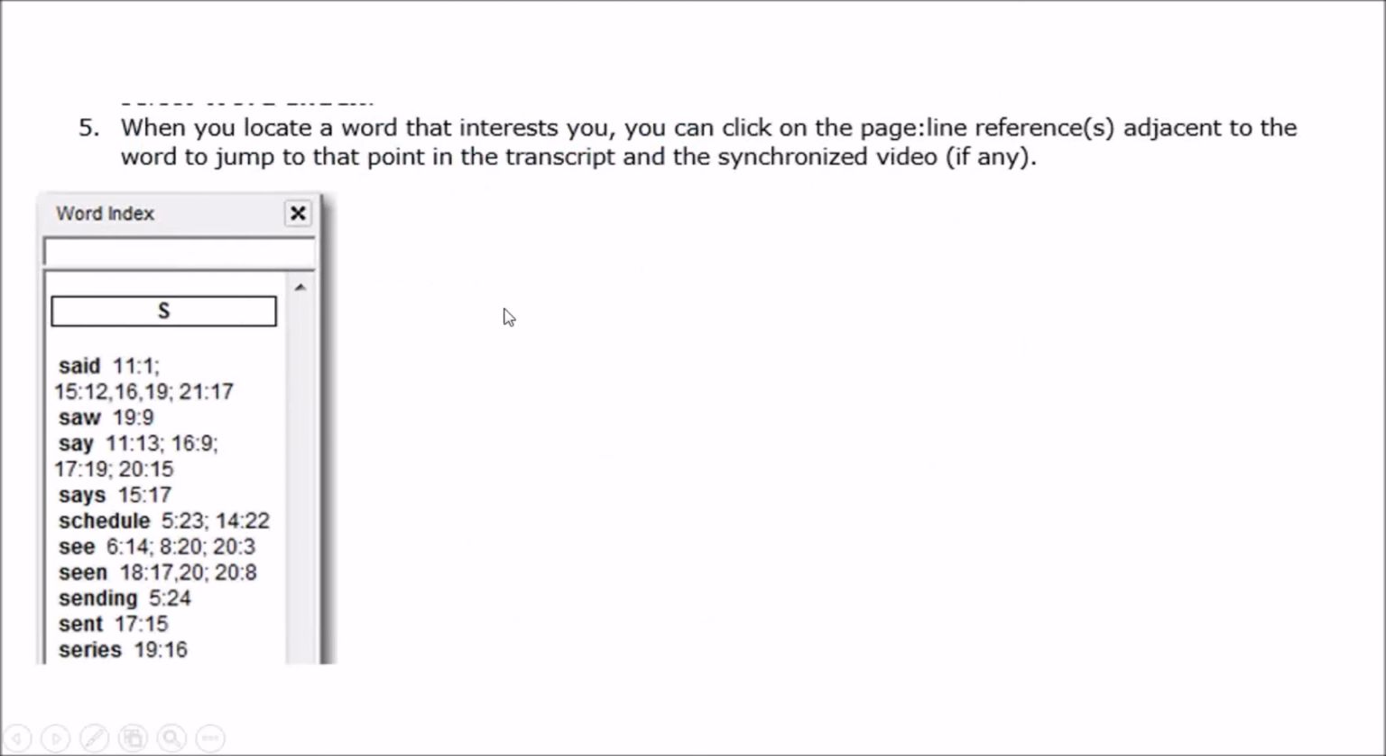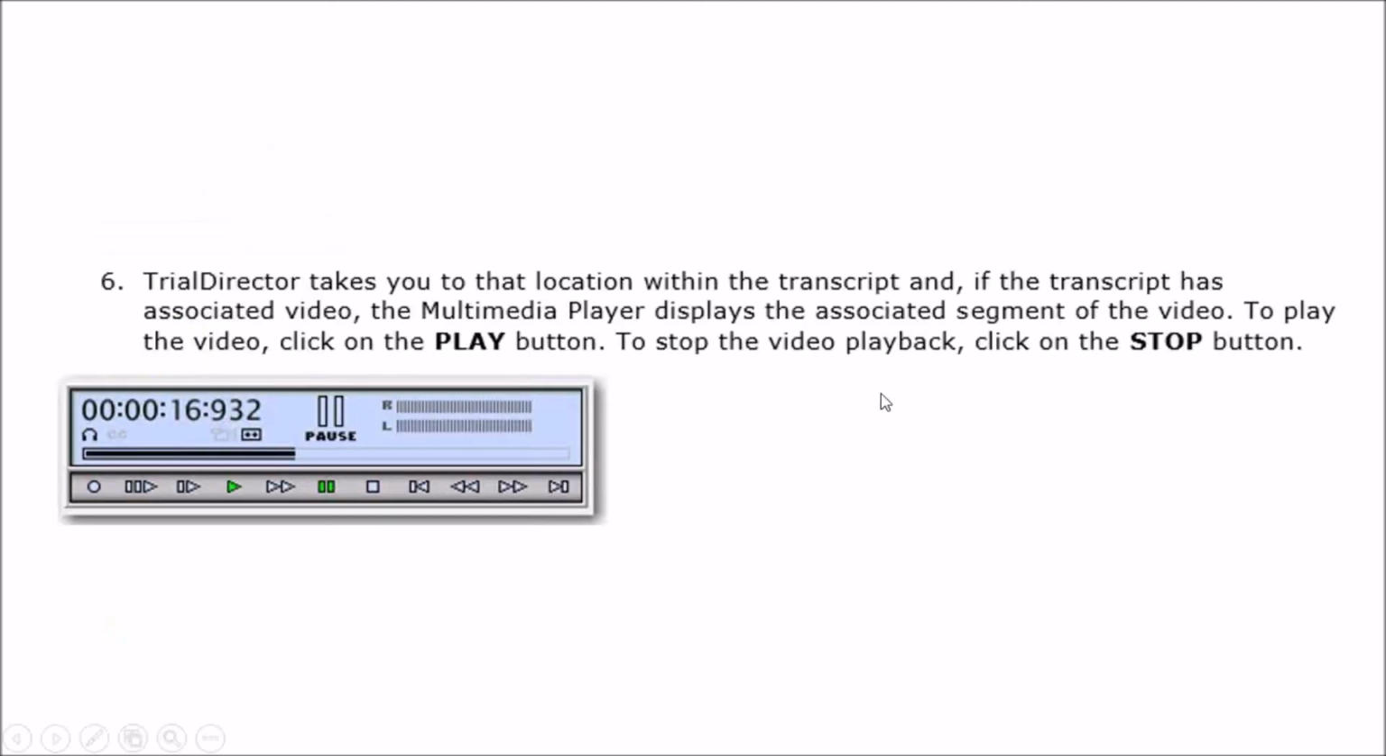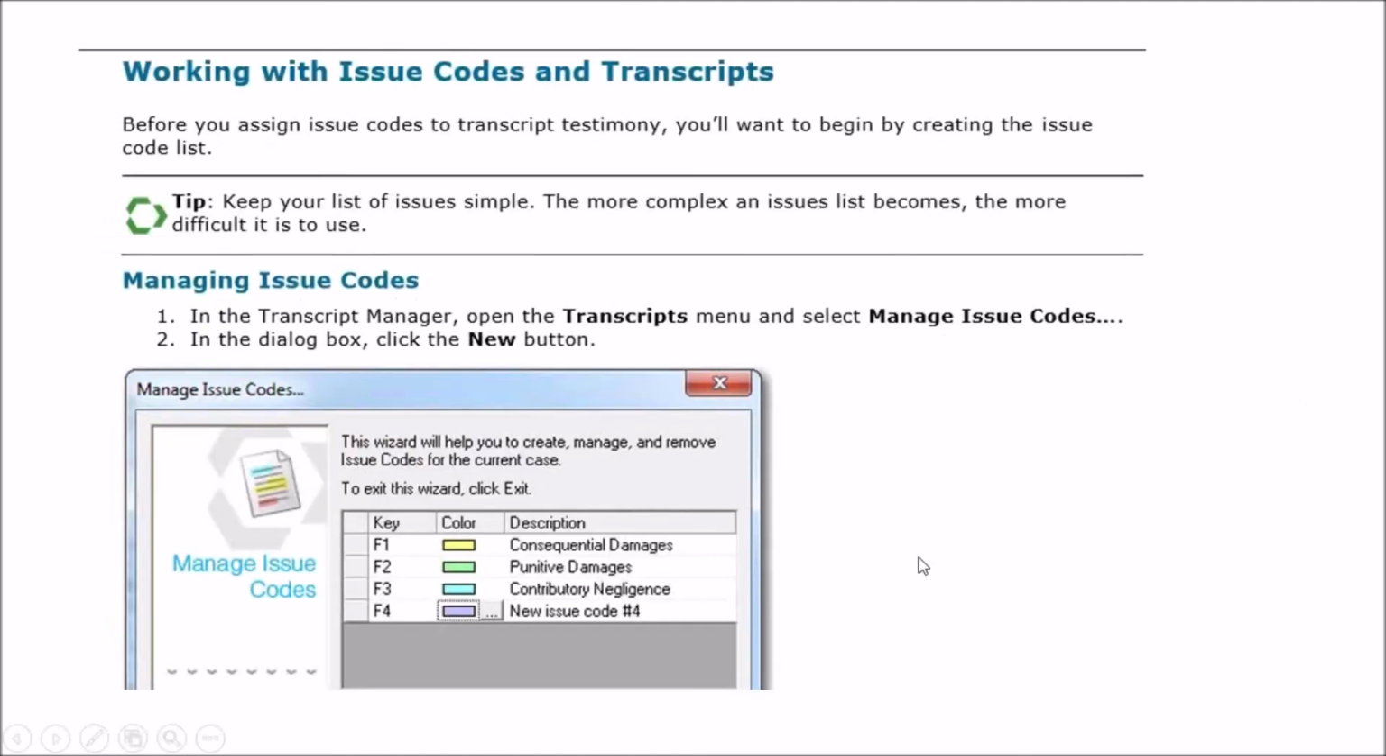So here's an example when you've got a word list down below. The word said appears in these locations, saw appears here, and so on, schedule. So you see a word list that's been created by Trial Director in its indexing process of that particular transcript, and you can pick on these items to go to that location in the transcript. And Trial Director then takes you to that location, and then if it's a synchronized video, you can pick play, and it will play the transcript from that point on. Just click stop to stop the playing of the transcript.